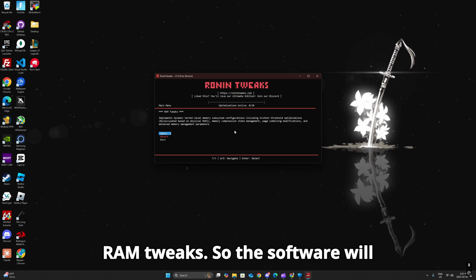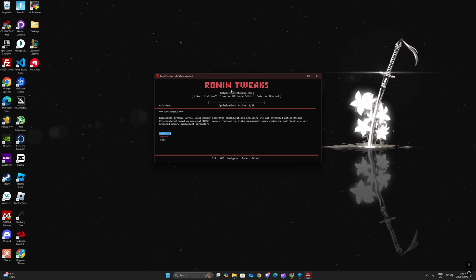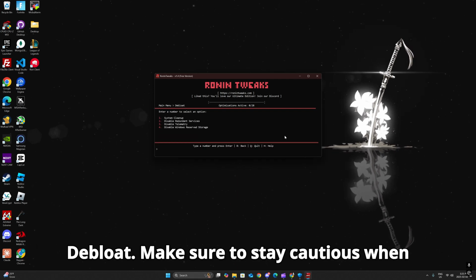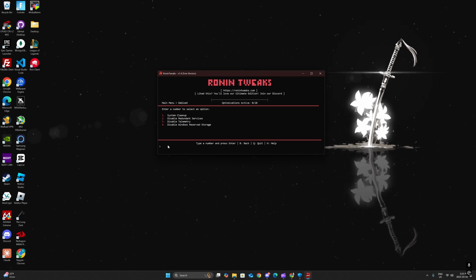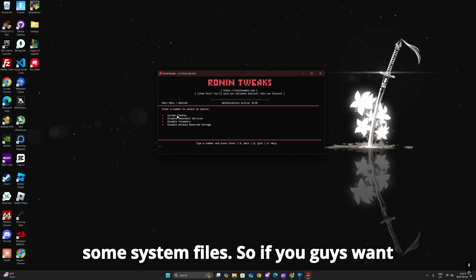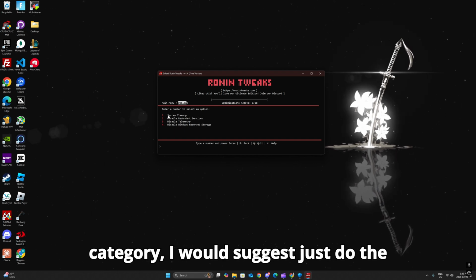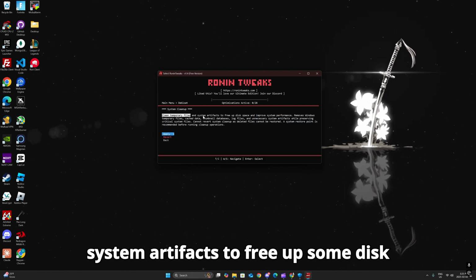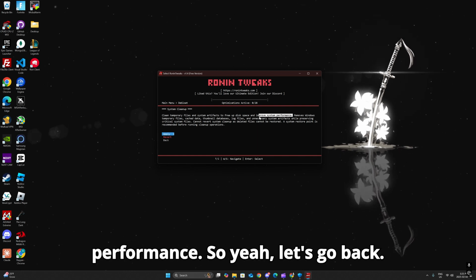So the software will detect how much RAM you have and apply the best settings based on that. Let's go back. Debloat, we also have debloat. Make sure to stay cautious when using the debloat category, as it deletes some system files. If you guys want the safest option in the debloat category, I would suggest just doing the first one, which is system cleanup. It just cleans up the temporary files and system artifacts to free up some disk space and potentially improve system performance.